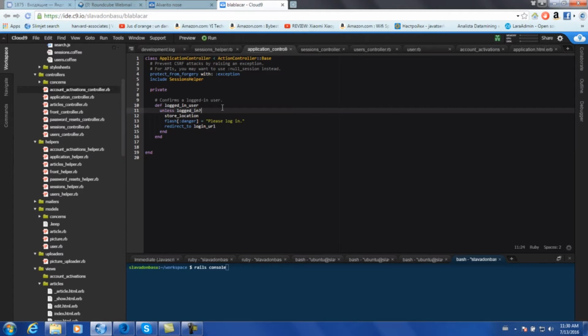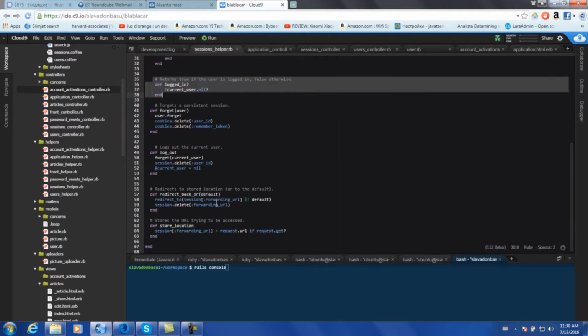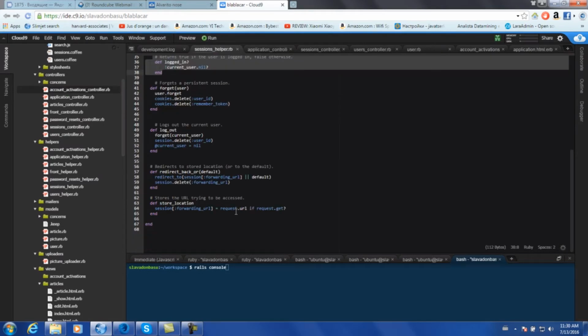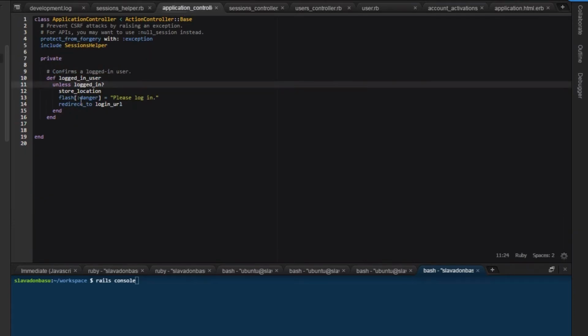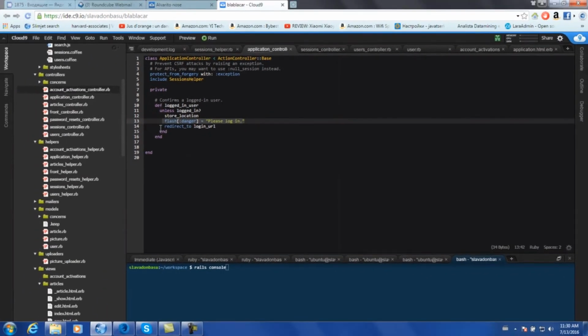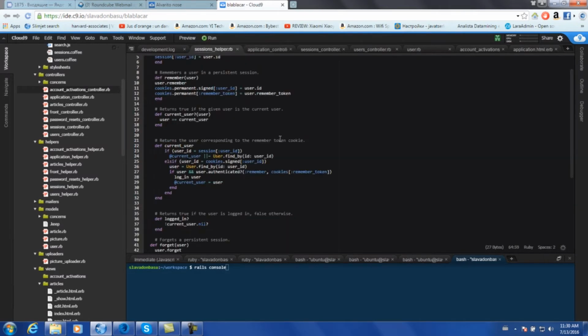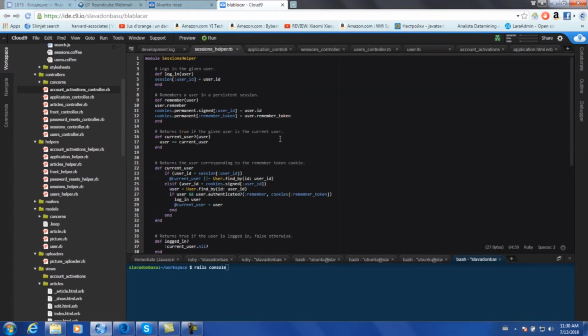Right, so store location is also part of the sessions helper. Right down here, you see, it's going to return back to where you were before, right? And in the applications controller, we have the message, of course, and the redirection to the login URL, which is, again, another method. All right, let's continue with the sessions helper, because it's going to be pretty much central for all of the other controllers.